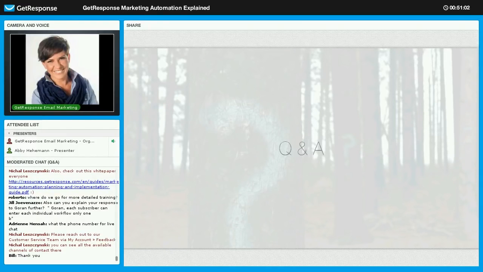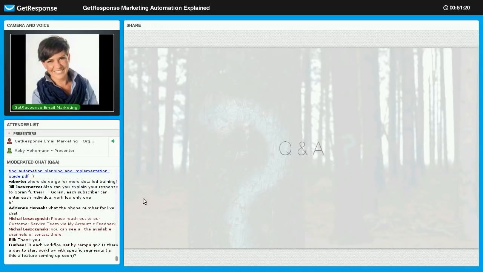So to avoid sending out duplicate messages, we've blocked the option for each subscriber to enter the same workflow more than just once. So for example, if you want to re-engage with someone, you either attach a new message to the same workflow or create a totally new workflow.